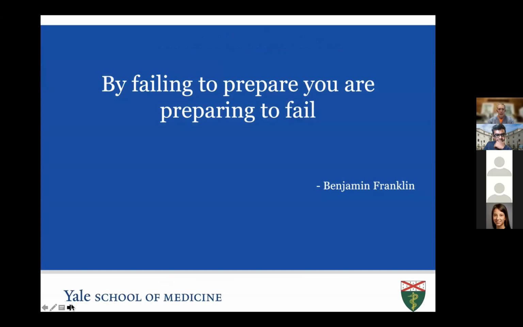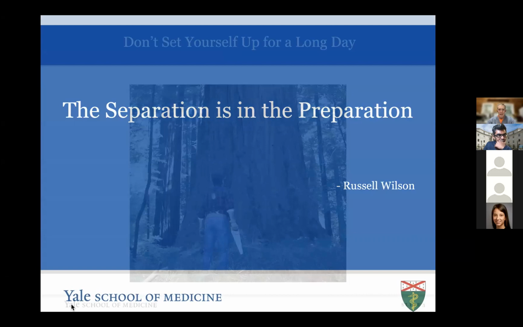So here's, in honor of John Sotaro, a few quotes. Ben Franklin said, by failing to prepare, you are preparing to fail. And then a little more modern, Russell Wilson, the separation is in the preparation. So don't set yourself up for a long day. Choose the right tool for the job.